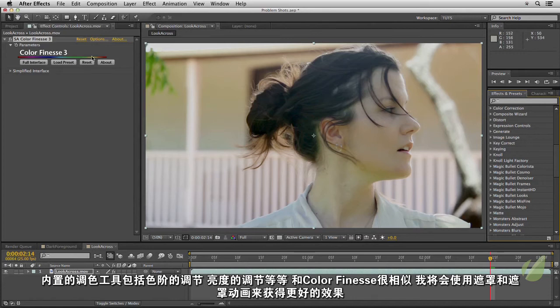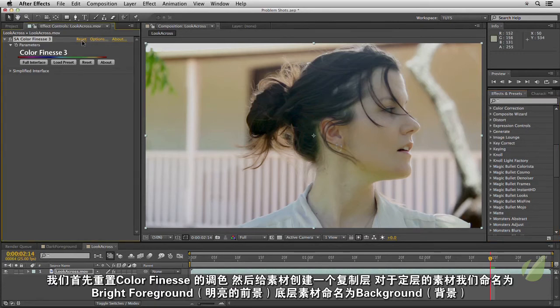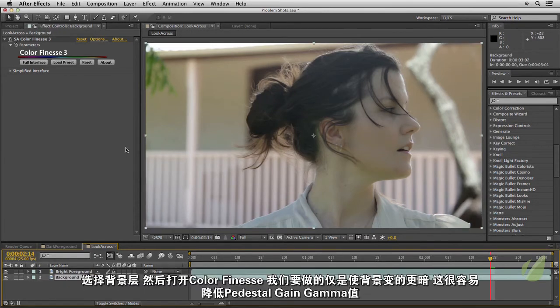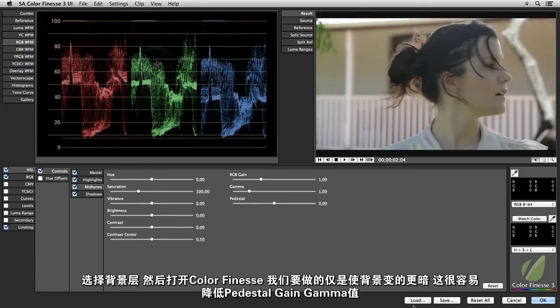a better result. So I'll just reset this, and I'm going to make two copies. I'm going to call the top copy Bright Foreground, and I'm going to call the bottom copy Background. So with the background selected, I'm going to click on Full Interface, and now I'm only looking at the background, and I want to make it dark.